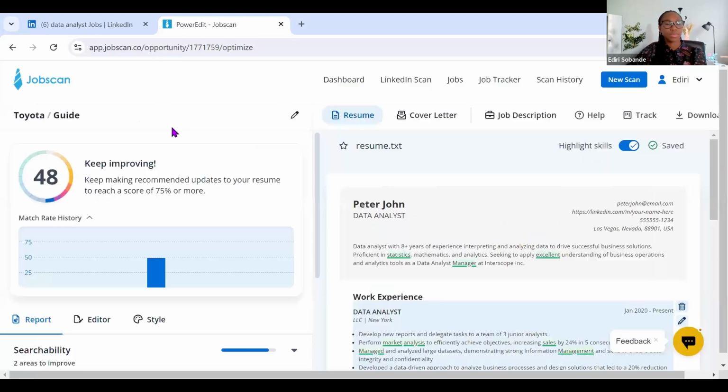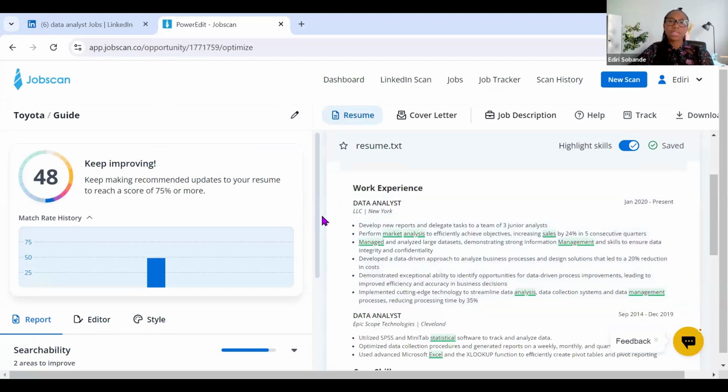Let's just say continue. So you see, for the first scan, it says that this resume has only reached 48% in terms of your score. So if this is going to pass through the ATS, definitely the ATS is going to throw this resume out. It will never get to a human being to even have the opportunity to review it. Why? Because it's way lower than expected. For your resume to pass through the ATS scan, it should have at least 75% score. So the target should be 75, 80, 85, and above. So right now we're on 48.